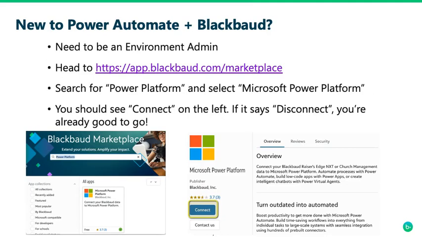You also need to connect your Razor's Edge NXT instance to Blackbaud's Power Automate connection. It takes just a few moments to set up. Someone with environment admin rights will need to head to Blackbaud Marketplace, search for Power Platform, and click Connect on the resulting screen.